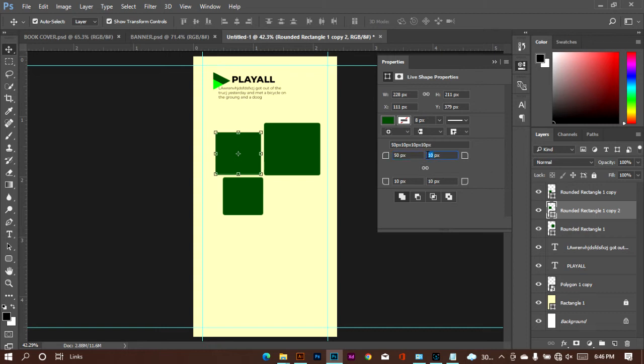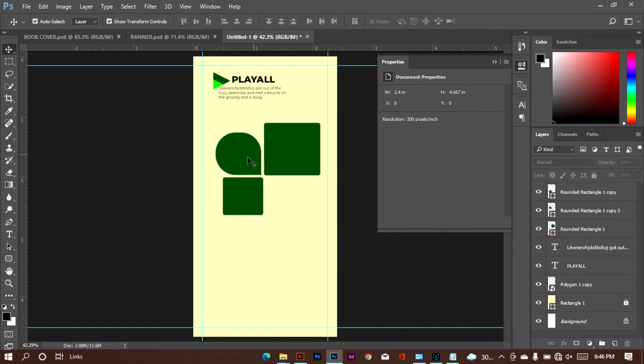I'll just do it like this. Let's use 50. Delete this. Use 50 here and click on tick mark. You can see what we have created. If you want, you can just use 100. And leave this at 0. See, simple. We have created.